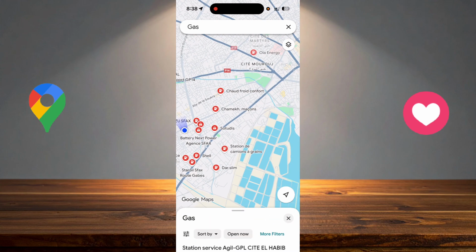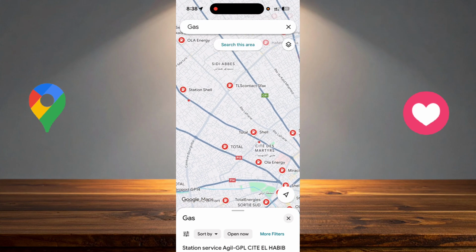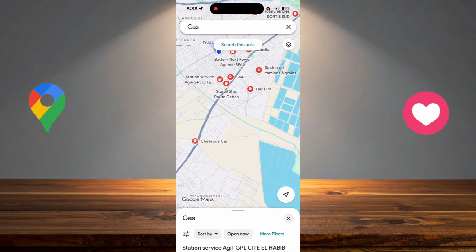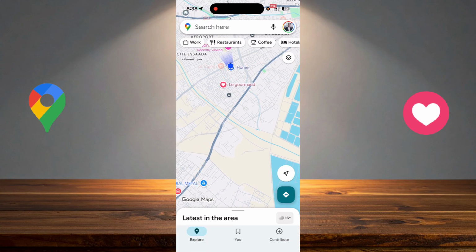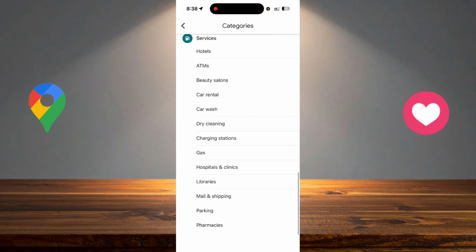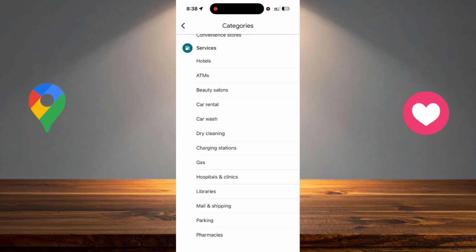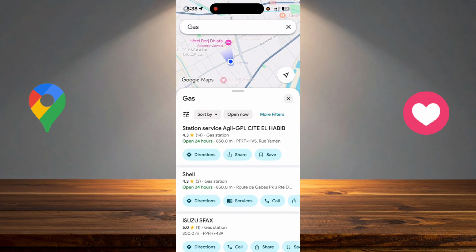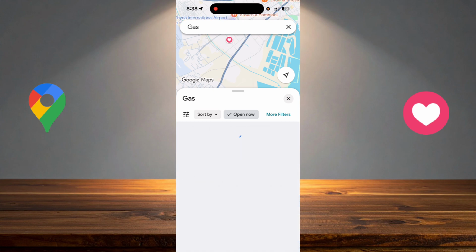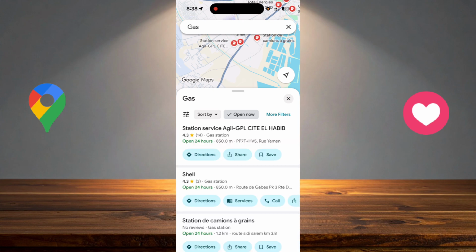And also you can look on the map and you will find all the gas stations available everywhere. And also, if you couldn't find this option on the top of the screen, you can click on more and you will find it somewhere here. As you can see, under services, you will find the option called gas. You can just click on it like we did and look even for the open now gas stations, etc.